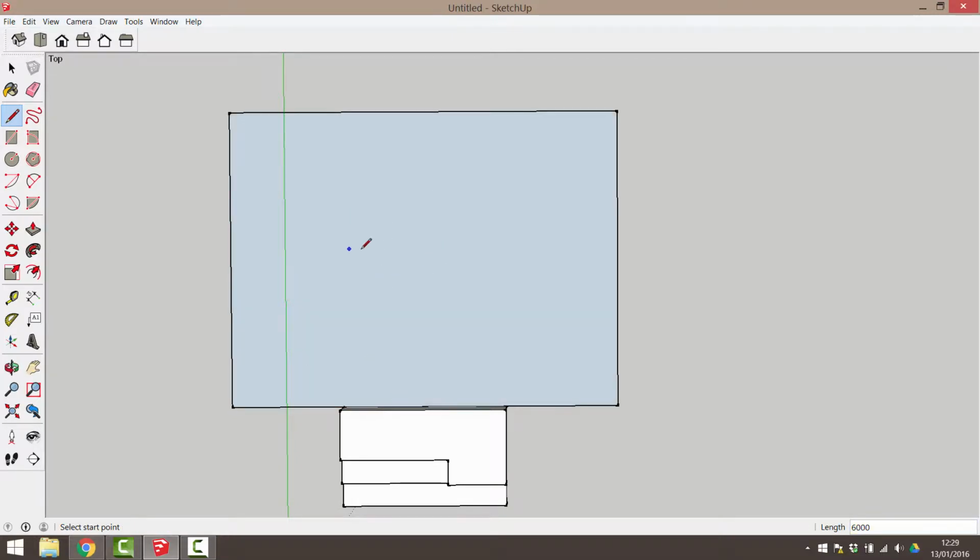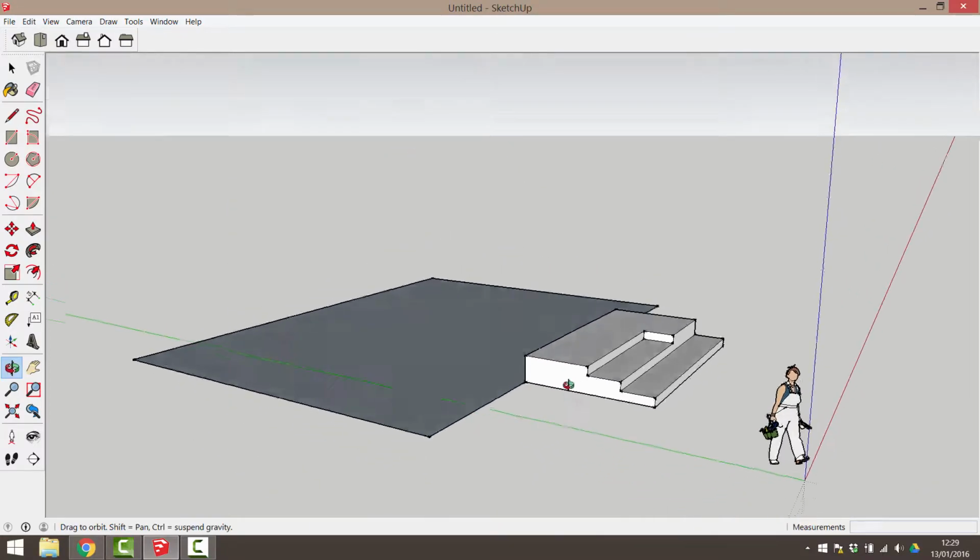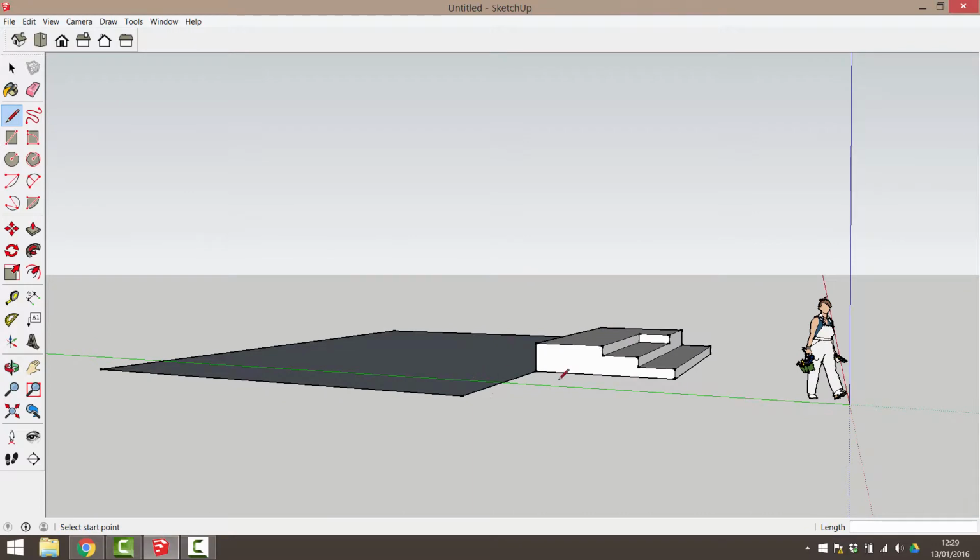SketchUp adds a face to the area between the closed lines of the shape just drawn. Orbit to see the results. Notice how the 2D rectangle has been drawn on the ground plane. Now I'm going to add a height to it using the push-pull tool.